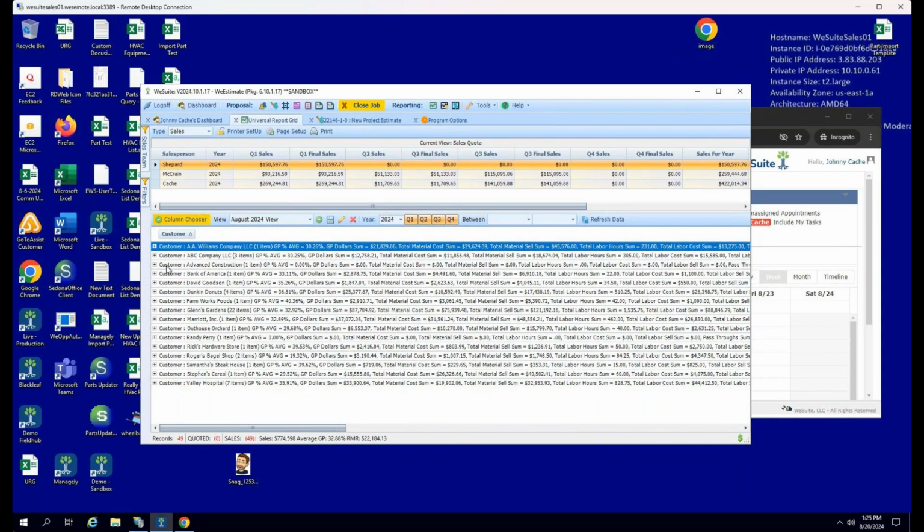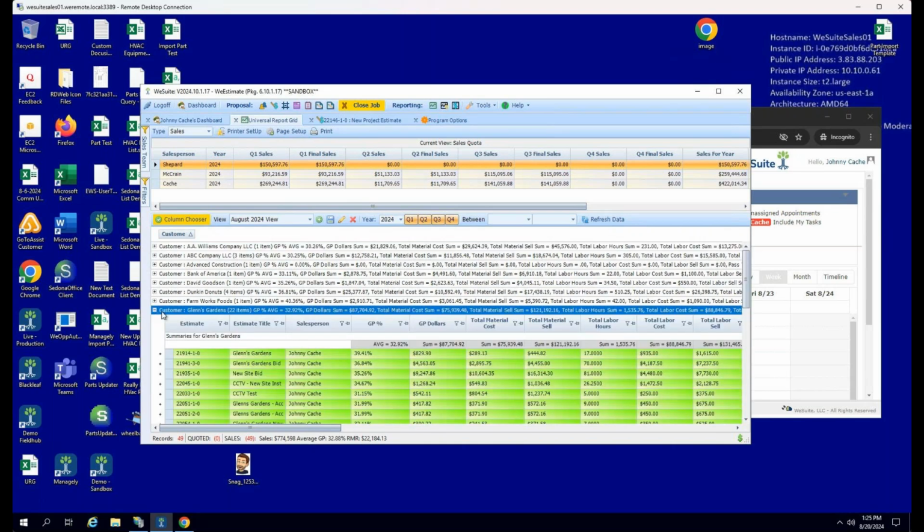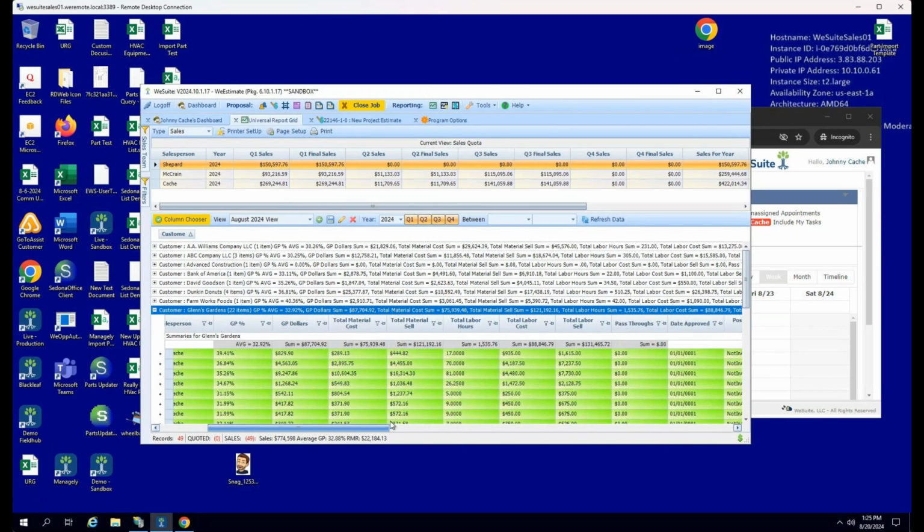I can now view a customized grid to show a report based off of every customer and just that customer itself. So let's just say I take Glenn's Gardens, for instance. It's a customer that I work with a lot in my demo environment. I can see here that I've sold 22 jobs to Glenn's Gardens, averaging just shy of 33% GPM. Here's the GP profit for just that customer. The total material cost, total material sell, labor hours about 1,500 hours, and a total labor sum.